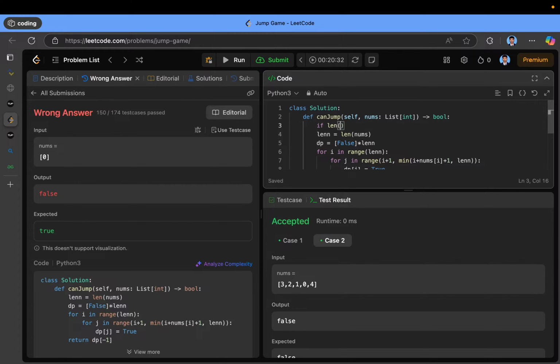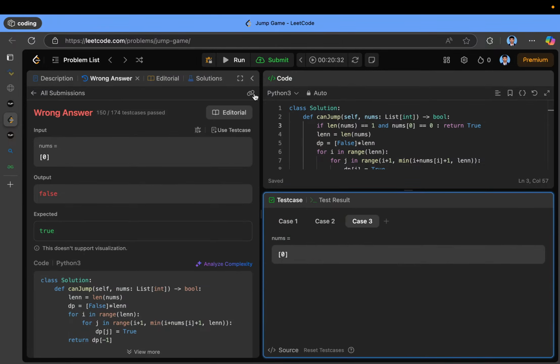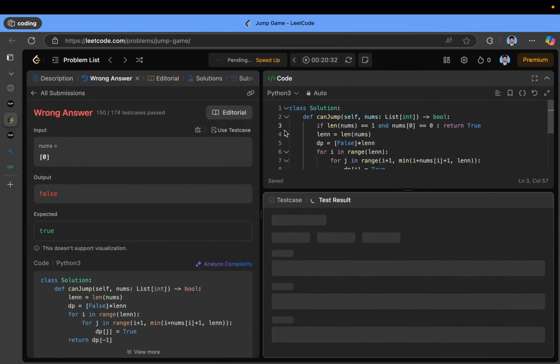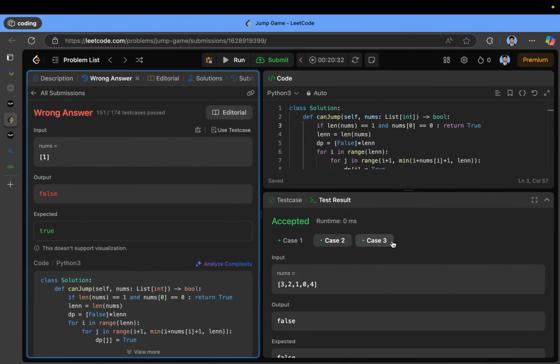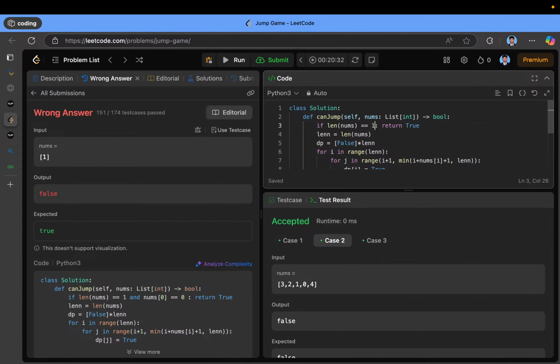Special case: if the length of nums equals 1 and nums[0] equals 0, then return true. Seriously? Okay, sorry, there's no need for this.